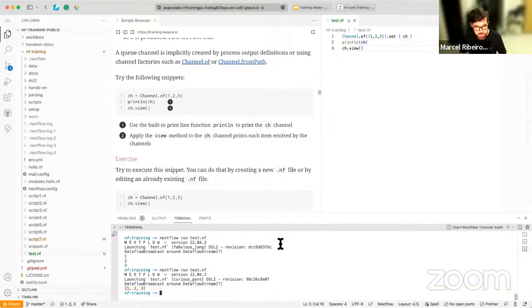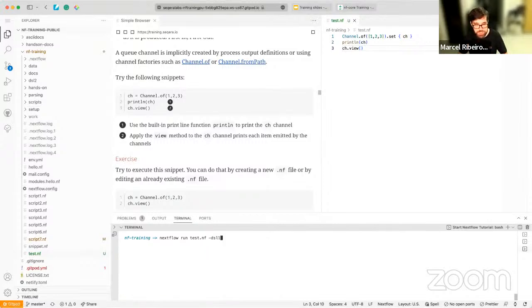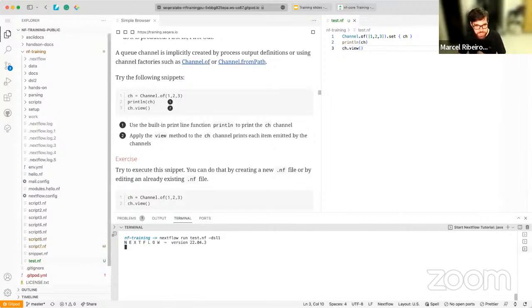One interesting thing we can do is to use this parameter here, dash DSL1. Because we have 1 dash, we know that this option is for Nextflow. If we had 2, it would be for the pipeline. By saying this, I'm saying that I want to run Nextflow with the older standard for the language. This is not what we should do, but there's one very interesting thing here that helps us understand what a channel is. So I'm going to run this for you. Same script, but I want to interpret it with DSL1.